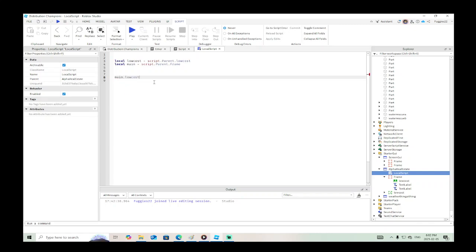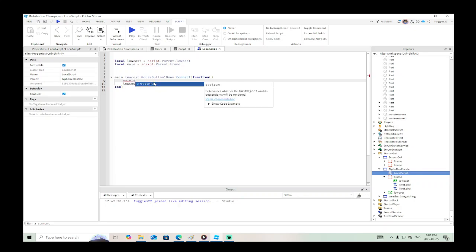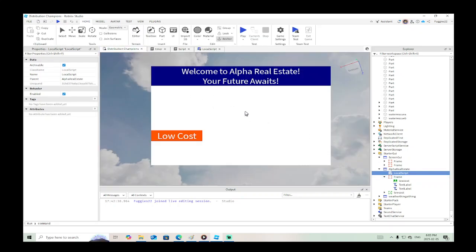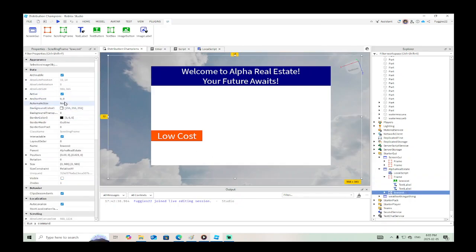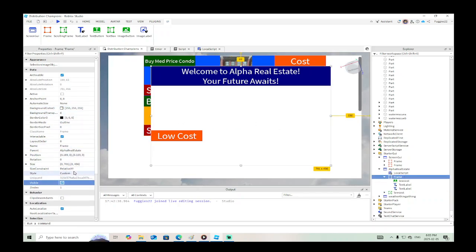So we will say main.low cost.mouse button 1 down, right? Connect function. What do we want it to do? We want it to say low cost.visible equals true, and we'll say main.visible equals false. We can do something like that. And then on this frame, not this one, on this frame here, we need to have a button to make it visible.